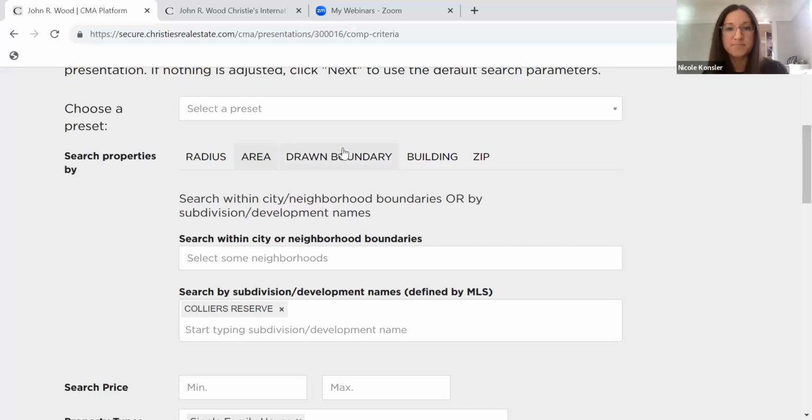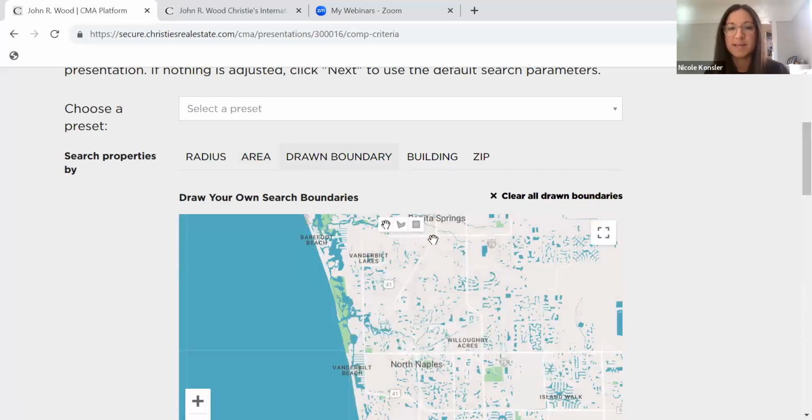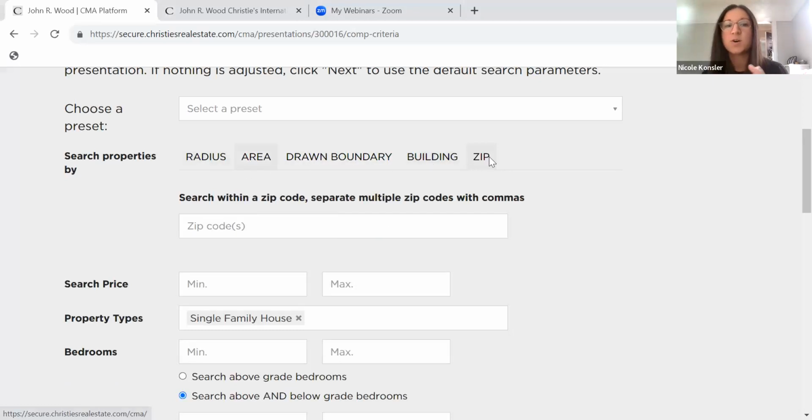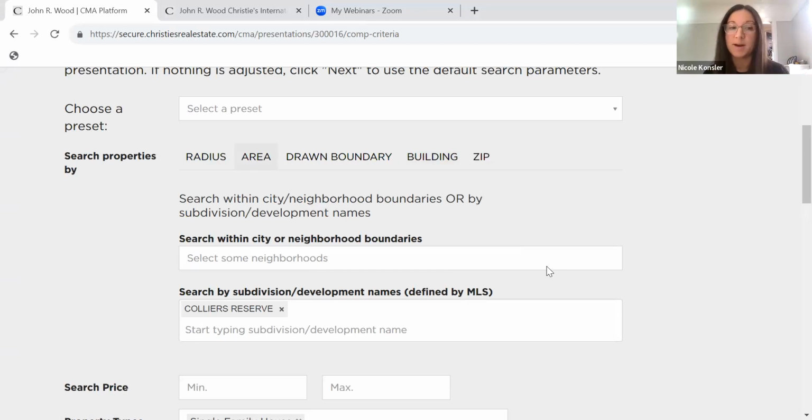You can draw a boundary. So again, if I wanted to take this map, I could just go ahead and draw a boundary to find my comps. I can do a building. If you are selling a condo building, and let's say there's a lot of turnover in that building, you can go ahead and choose that option. Or you can search by zip code. So one of these 5 you're going to choose from. For this example, I am going to do it by this development name here. So again, one of these 5 options you will choose from. Majority of you are probably going to be choosing this area specifically like I'm doing right now.